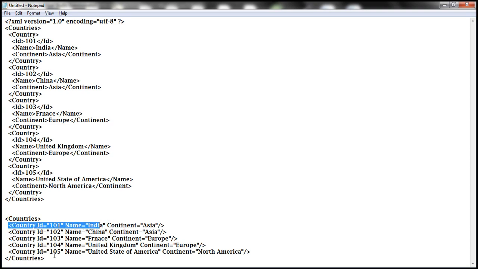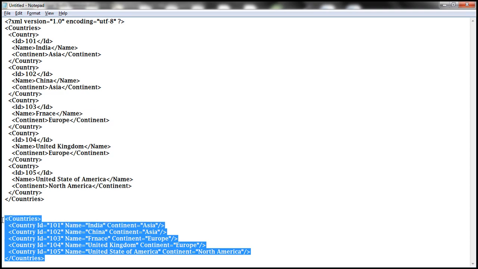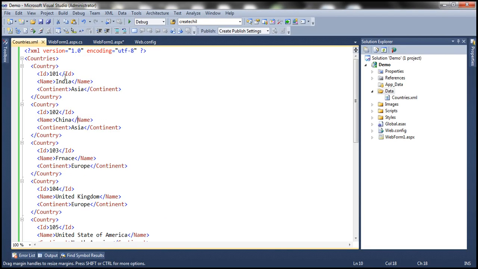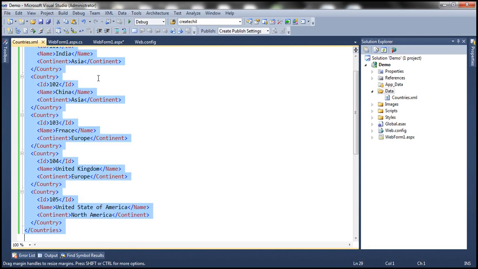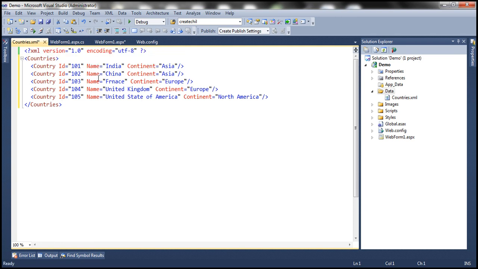So let's copy that. It's the same data, I have represented this in a different format. Instead of this XML, I'm going to paste it there. It's the same data. All right, so let's save everything.